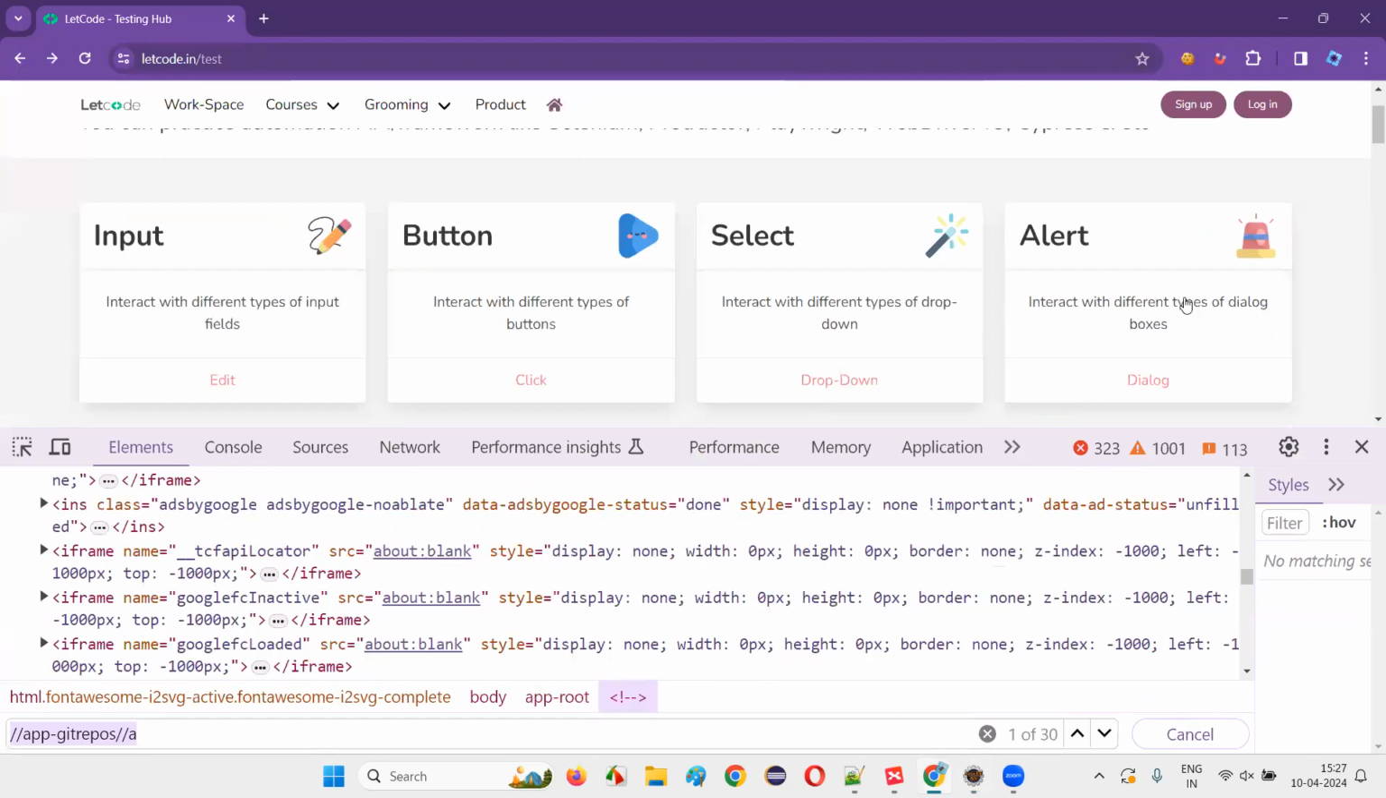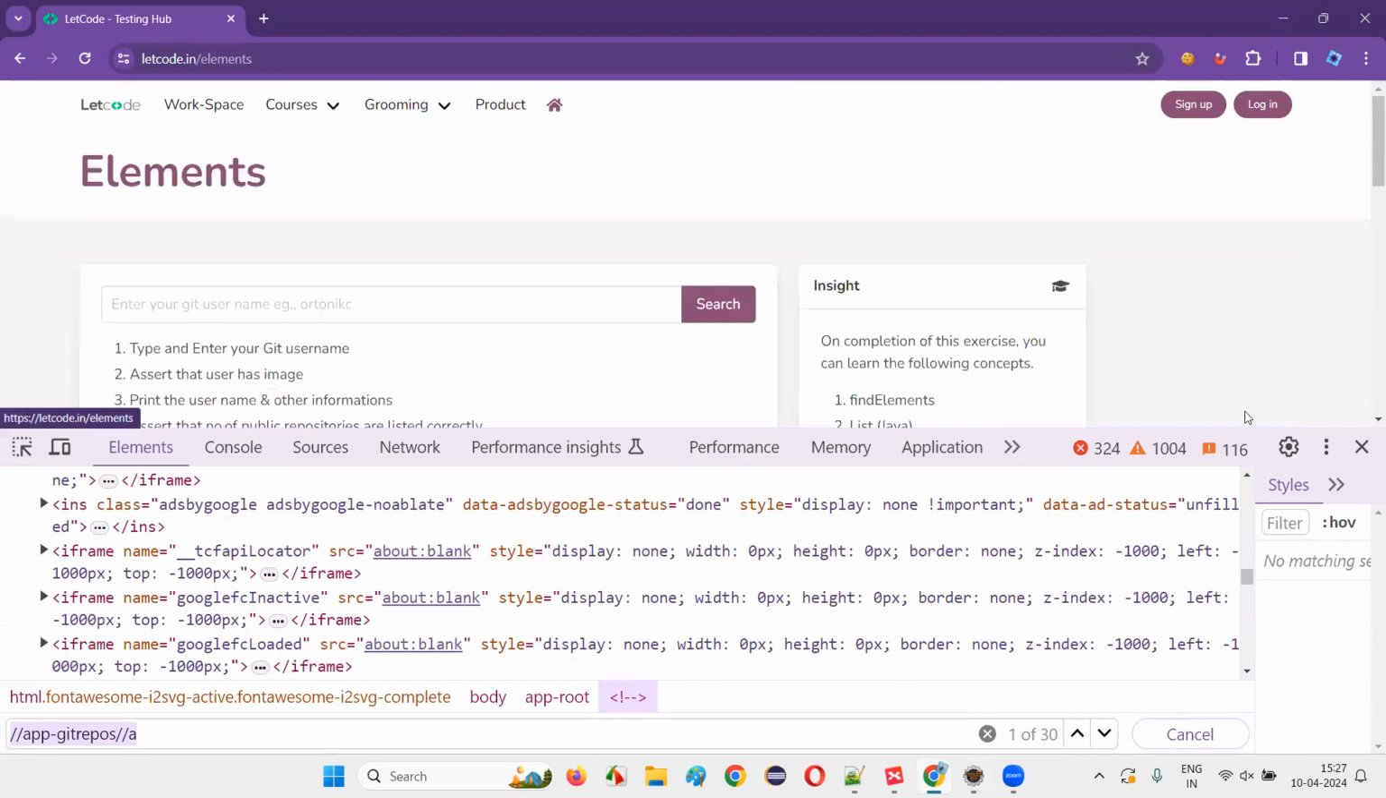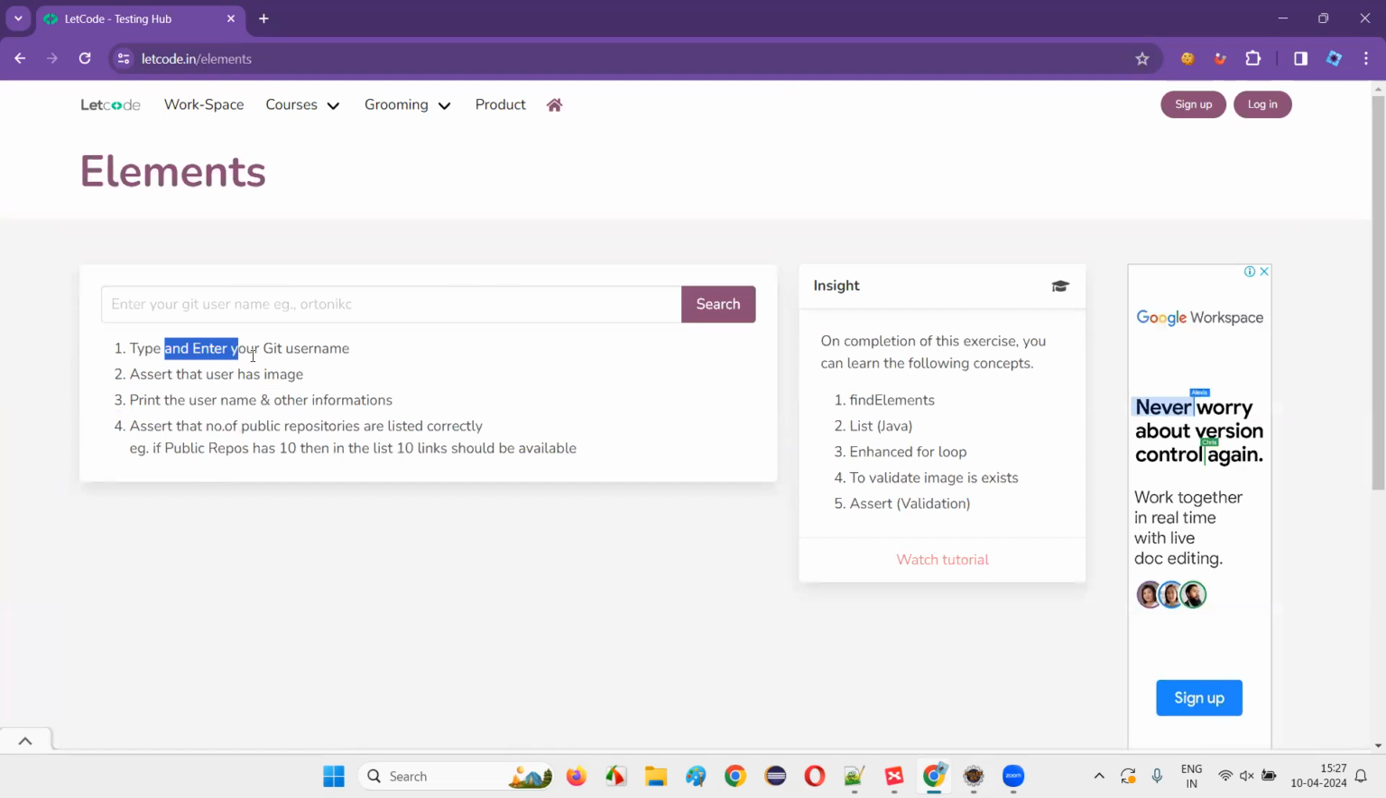If you go back here and click on the elements and see what is happening: type and enter your Git name. We have done that. Click on the search button. Then assert the user has an image. We have asserted that. And print the username and other information. Assert that the number of public repositories are listed correctly. I think that is the only place where we have to use an enhanced for loop.